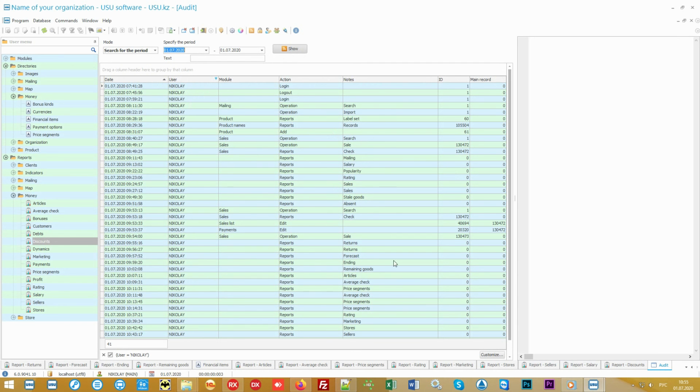Also, if desired, you can even prohibit specific actions. Moreover, you can even order a connection with video cameras if they are installed in your store. And then, our software, in the credits of the recorded video stream, will include information about user actions in the software. How does it work?